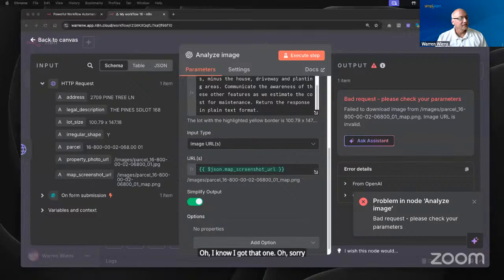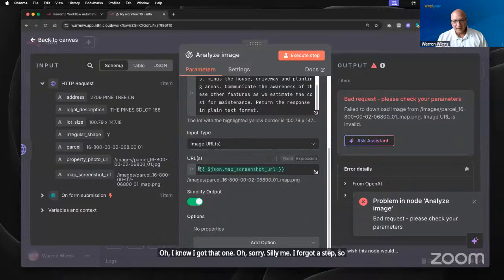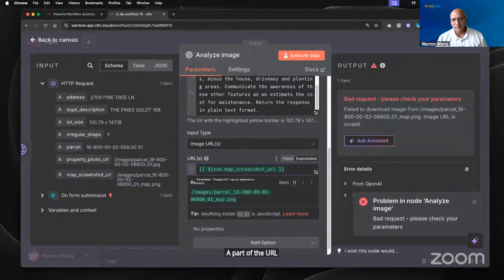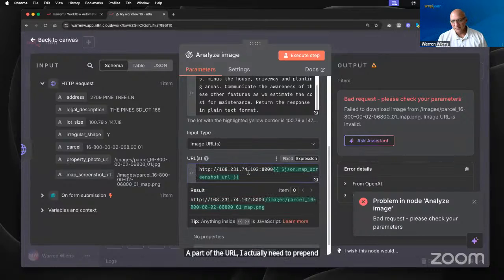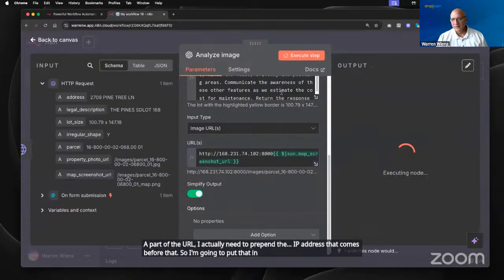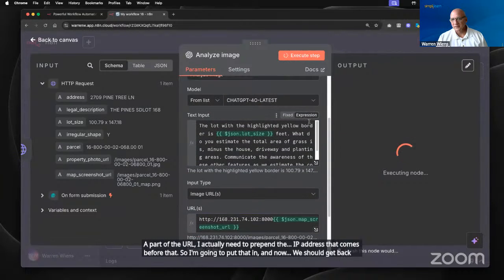Oh, sorry. Silly me, I forgot a step. The image URL I get is only a part of the URL. I actually need to prepend the IP address that comes before that. So I'm going to put that in, and now we should get back our information.